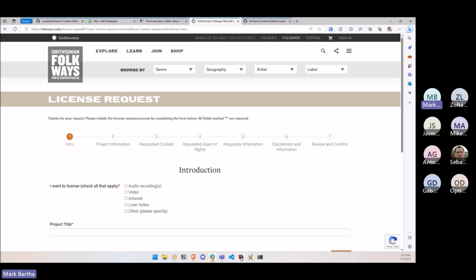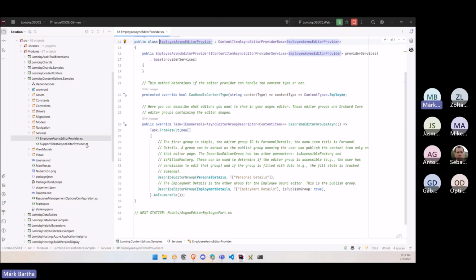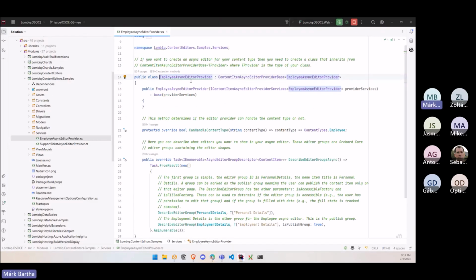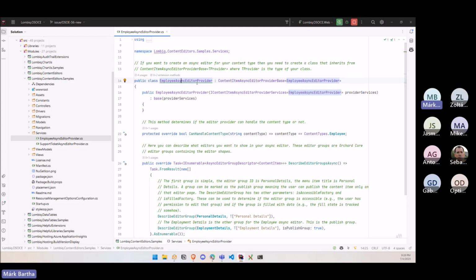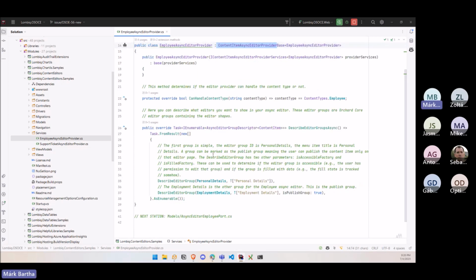And yeah, I would like to show you just a really, very simple code here. The core element of the implementation of your editors is the content item async editor provider. With this, you will be able to describe your editor groups. Like, for example, here you can see two editor groups defined for the employee content type. First one is the personal details. You can, of course, give it a friendly name. This will be displayed on the pagination or on the pager. And the other one is the employment details.